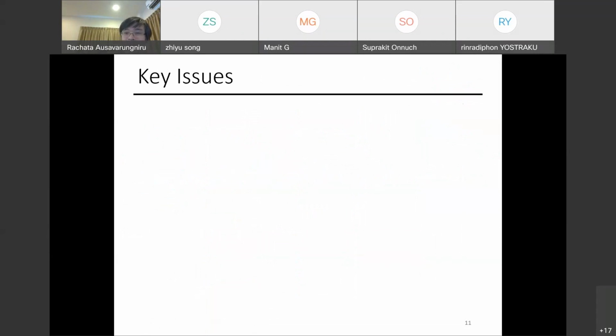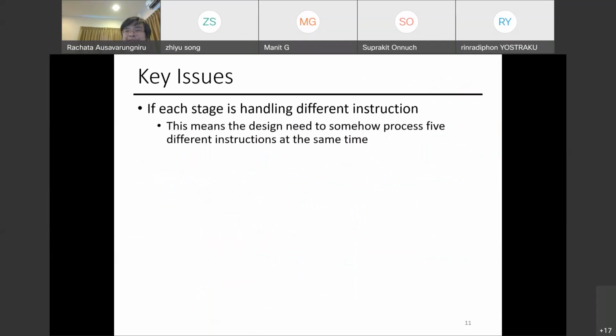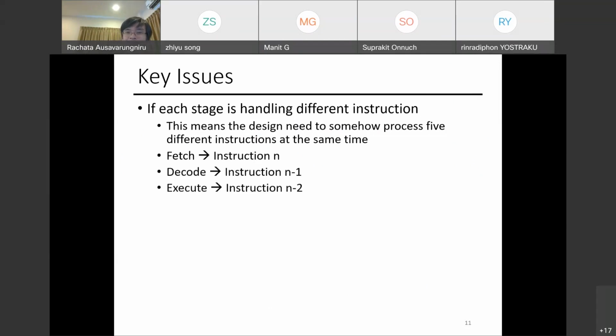So here are the key issues. If I'm handling a different instruction in each stage, right? Execute is handling instruction n, decode is n plus 1, fetch is n plus 2. What does this mean? It means that my design, my CPU, somehow has to memorize 5 instructions at the same time, right? Where I'm doing instruction n at fetch, n-1 in decode, n-2 in execute, n-3 in memory, n-4 in write back.